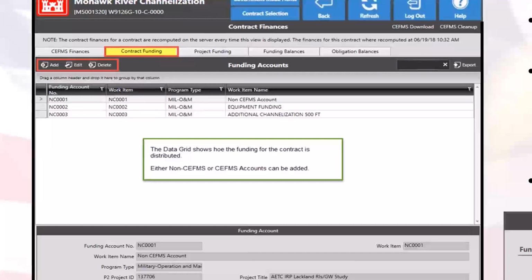So if you're seeing a funding account in here that's not supposed to be in here, then you'll need to fix that in CEFMS. You can't fix that in RMS. It has to be done in CEFMS. Once it's fixed in CEFMS, then you can come in here and do a CEFMS cleanup and it will disappear. Again, remember, CEFMS cleanup, make sure the numbers match.